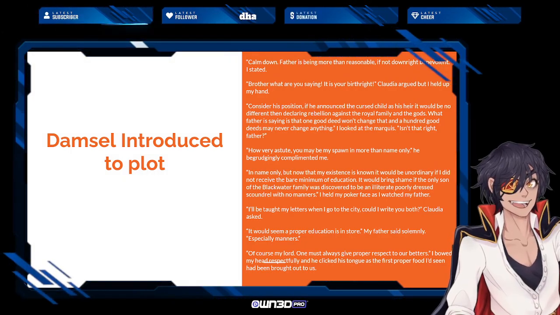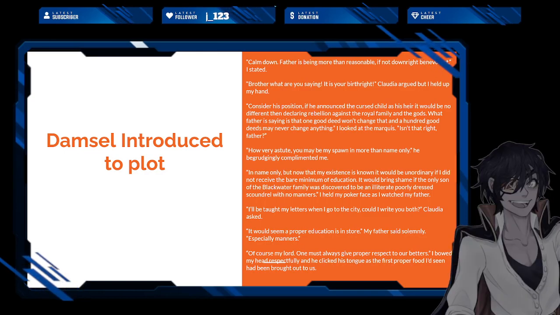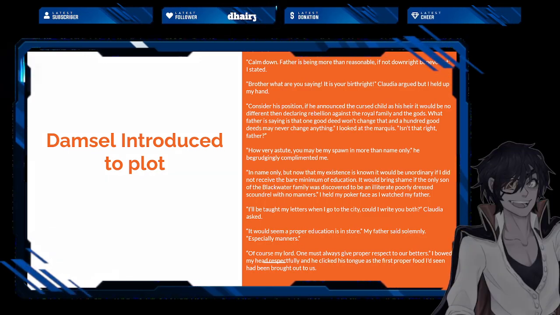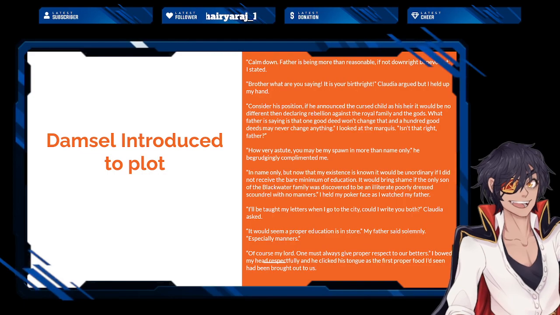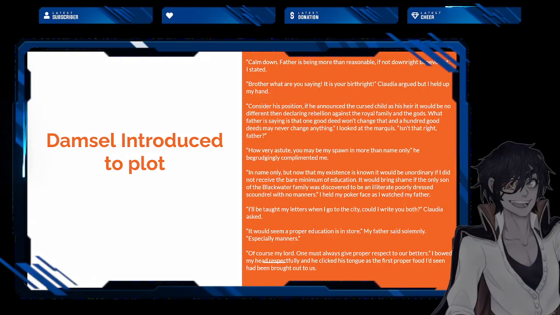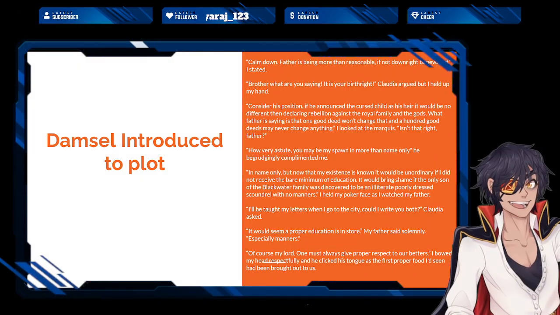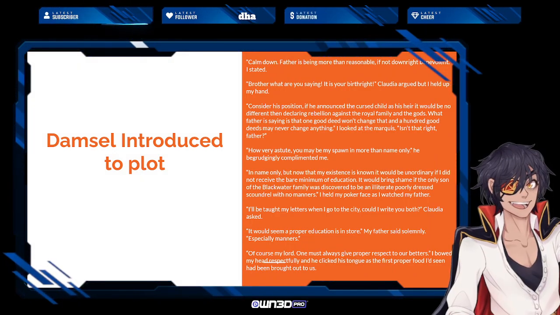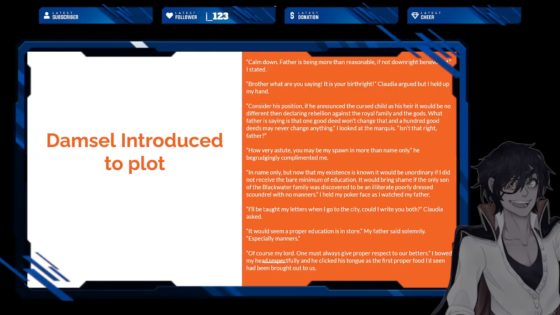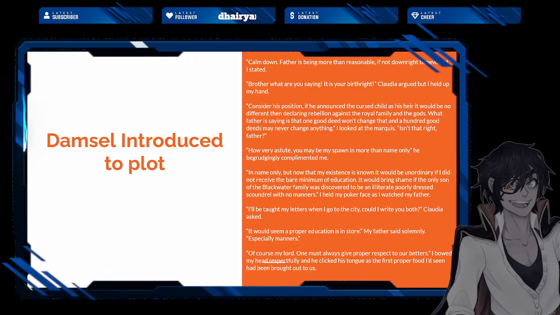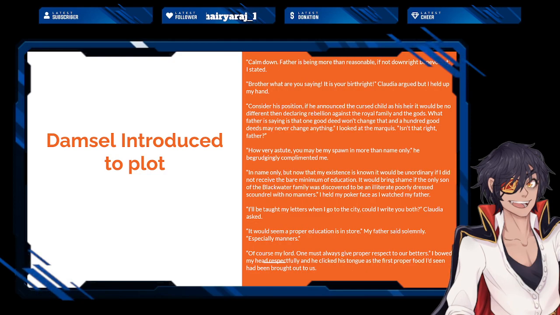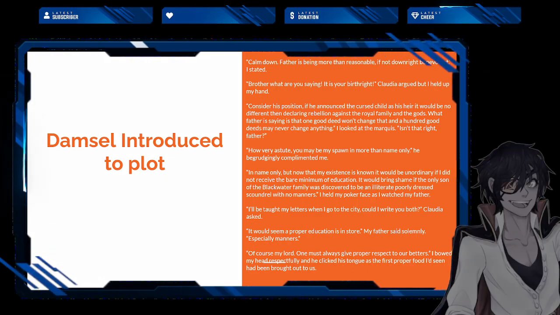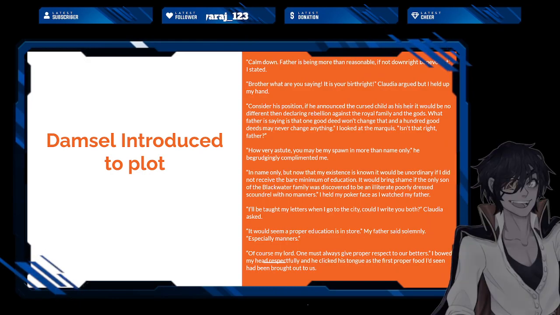"Calm down, Father's being more than reasonable, if not downright benevolent," I stated. "Brother, what are you saying? It is your birthright," Claudia argued, but I held up my hand. "Consider his position. If he announced the cursed child as his heir, it would be no different than declaring rebellion against the royal family and the gods. What Father is saying is that one good deed won't change that, and 100 good deeds may never change anything." I looked at the Marquis. "Isn't that right, Father?" "Very astute. You may be my spawn in more than name only," he begrudgingly complimented me.